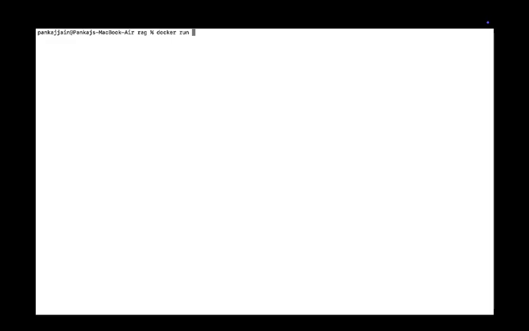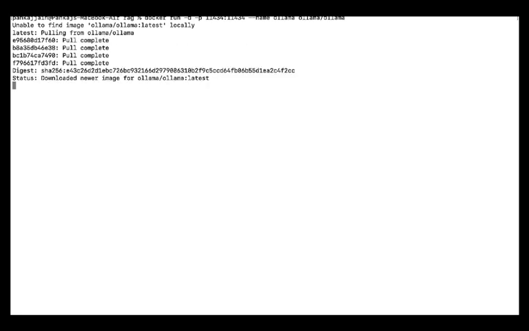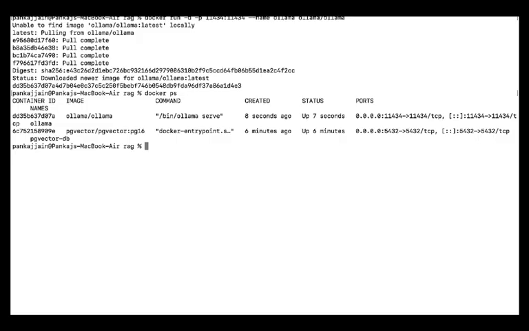Now, let's pull and run the Ollama image. Let me type docker run -d -p 11434:11434 --name ollama ollama/ollama. It does not find the image locally, so it starts pulling it. And then it starts the container. Docker ps now shows both the running containers, Ollama and pgvector-db.